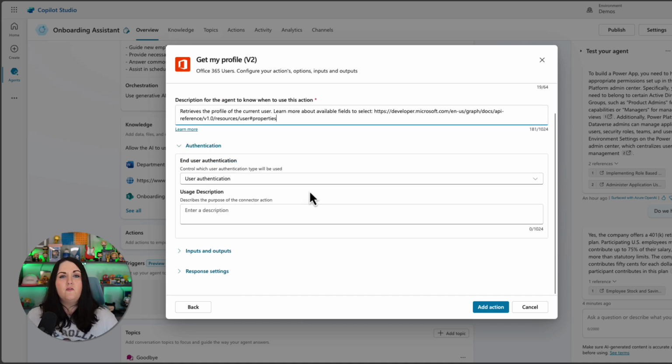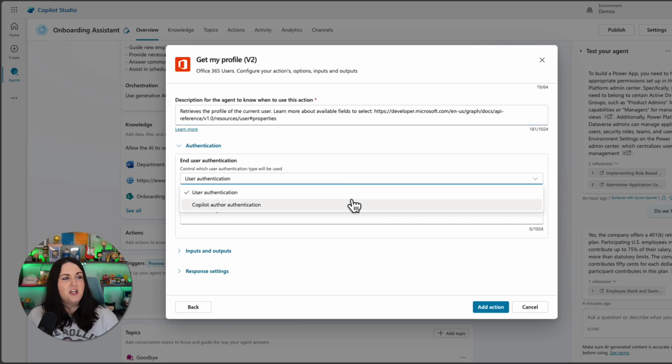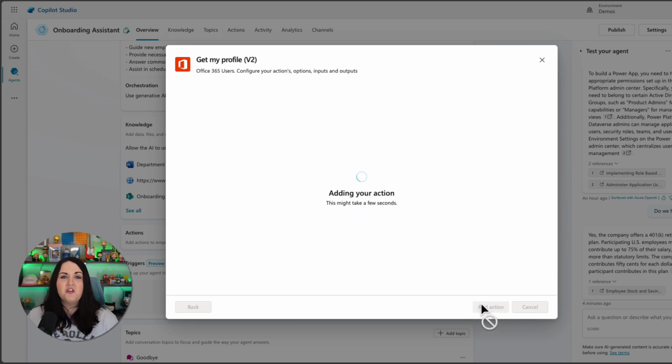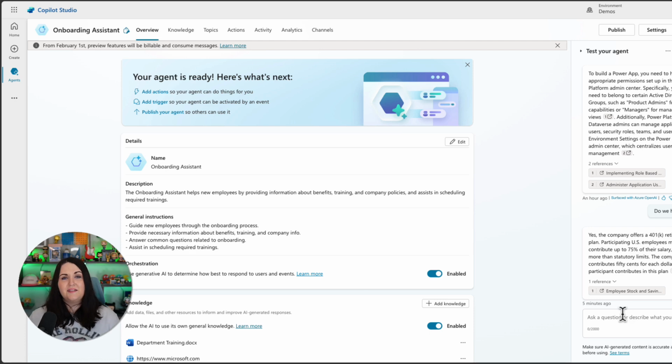The other thing to look for is your authentication. The default will always be user authentication, meaning it will pass in the credentials of the user asking the question. But if you ever need it, you can change this to Copilot Author Authentication to instead use the credentials of the person that created the agent. We'll leave that as a default and we'll click Add an Action. So now that we have that added, let's do a test.